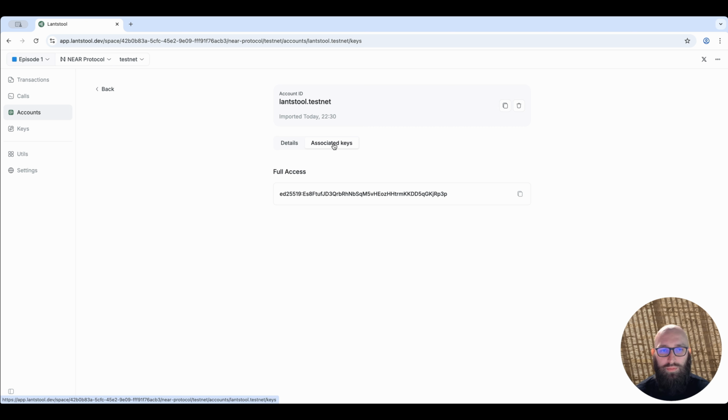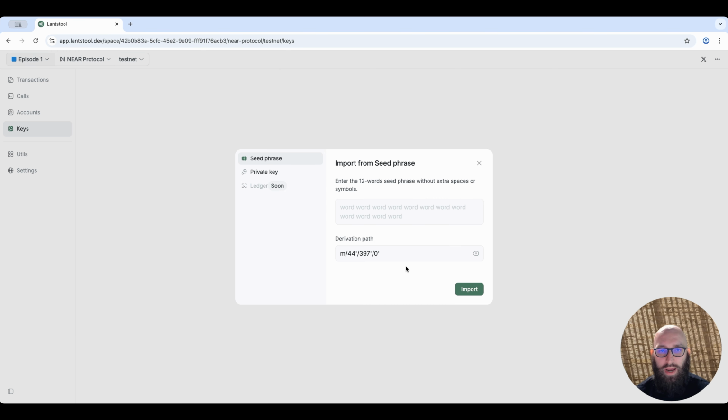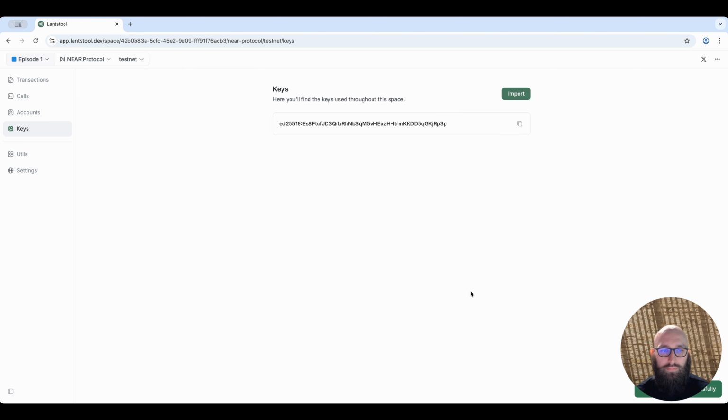Next, we need to import the full access key for the account that will actually sign the transaction. Let's go to the Keys section. Open the modal and paste the seed phrase. Now we are ready to continue filling out the rest of the transaction data. Let's go back to the transaction and select our signer.